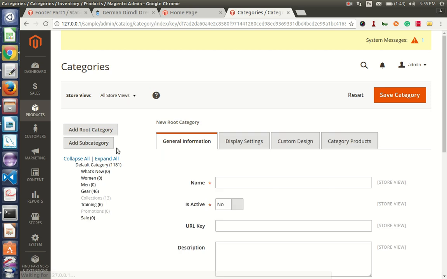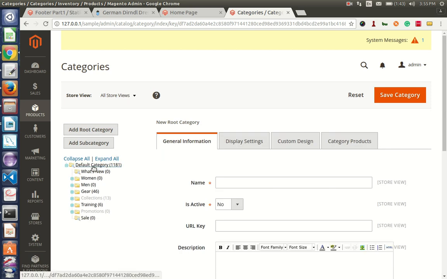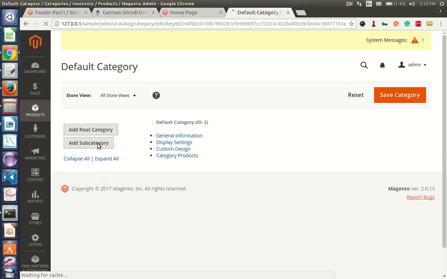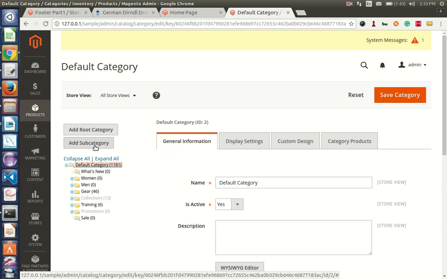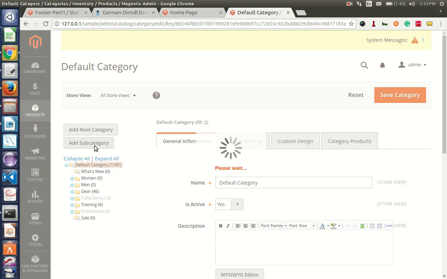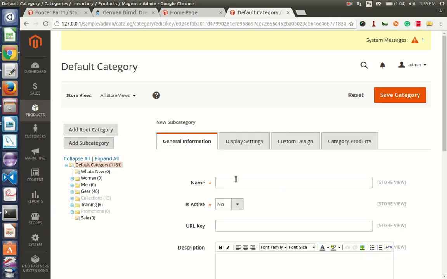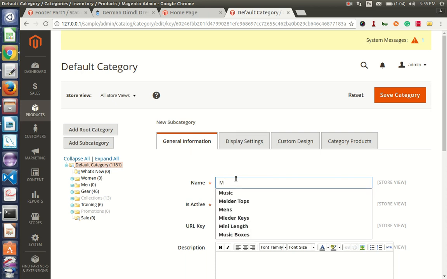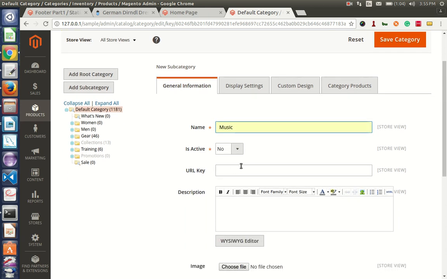Now as we have a default category, we will add a subcategory. So we will click on add subcategory. Now we will enter the details. You have to select yes for is active.